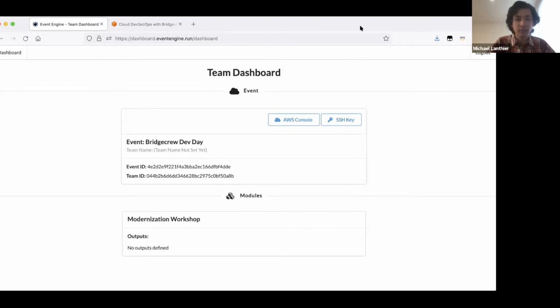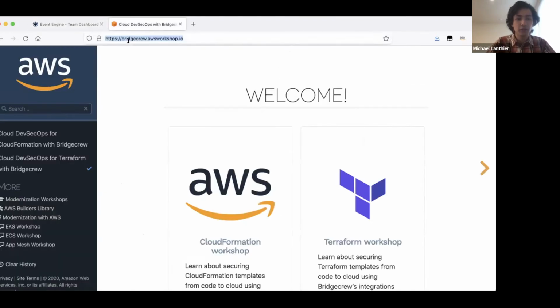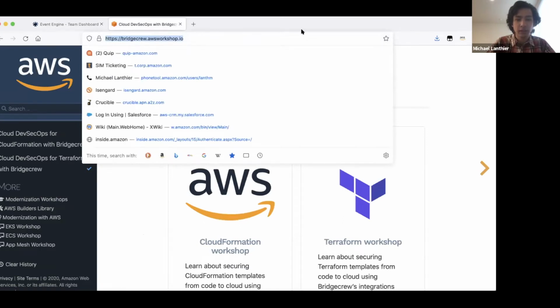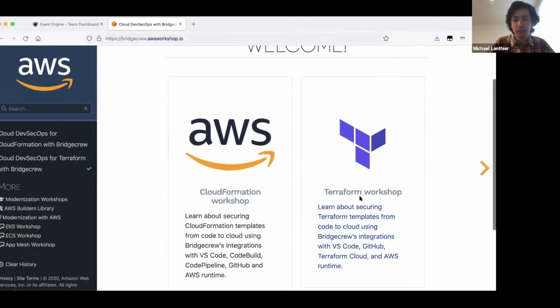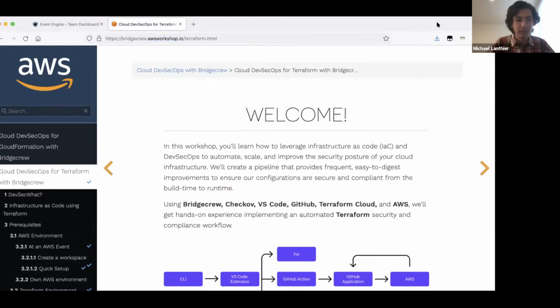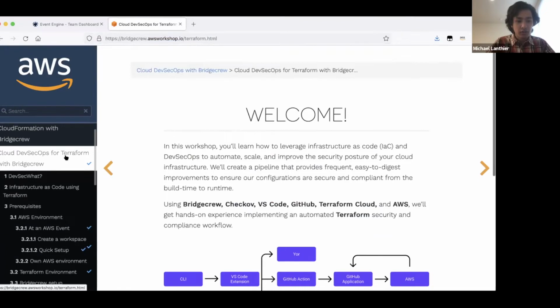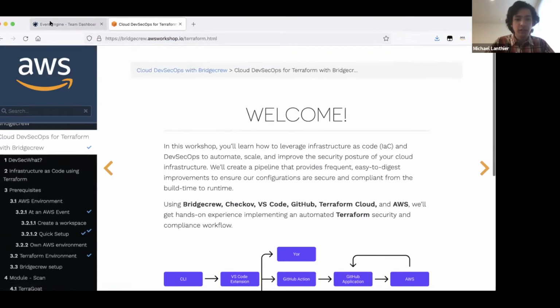The second one would be having the workshop itself open. If we go to bridgecrew.awsworkshop.io, this will have all of the workshop content. What we'll be going through today is the Terraform workshop, as we will be working with Terraform today. Once you have all that set up, you'll be pretty prepared to get the workshop going. But we're going to have to do a little bit of AWS account configuration to really get you started.